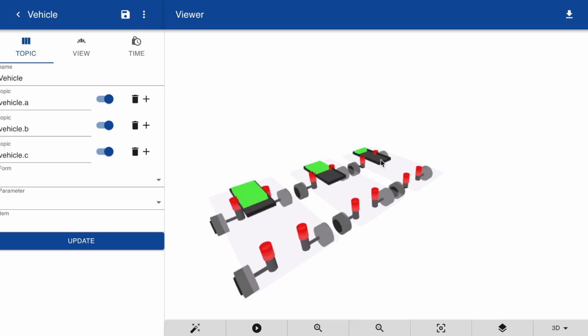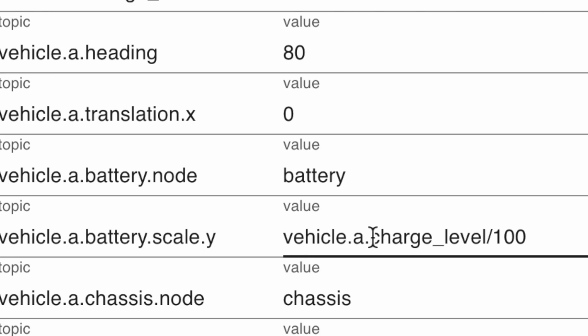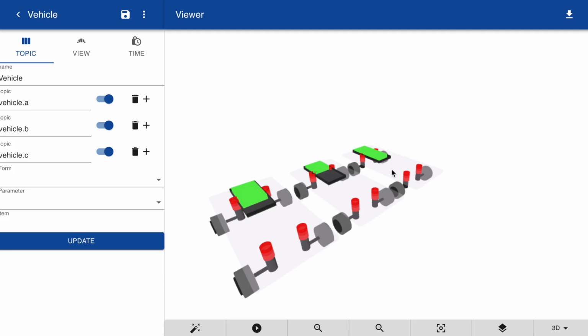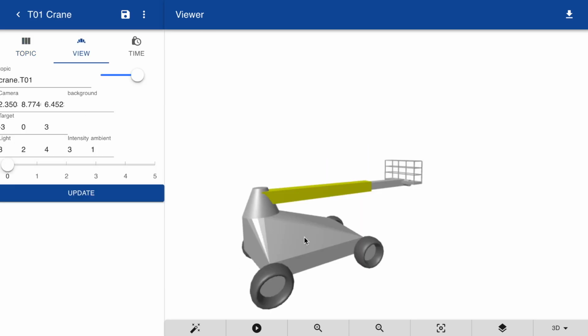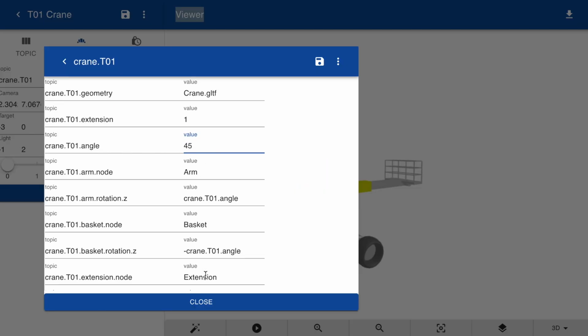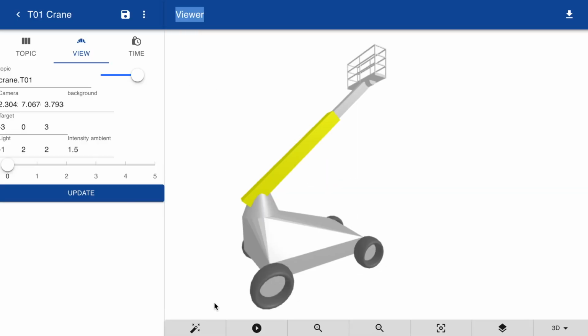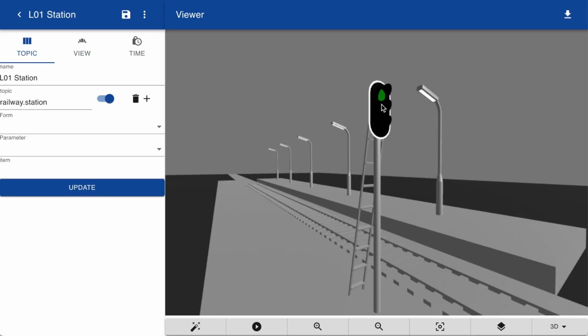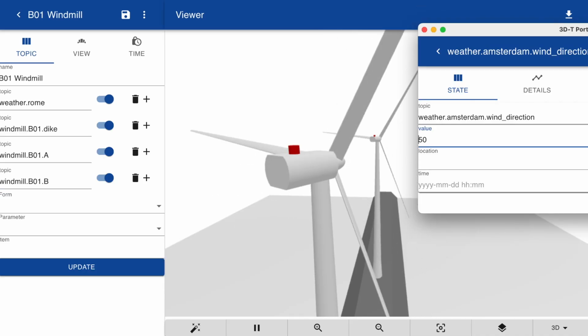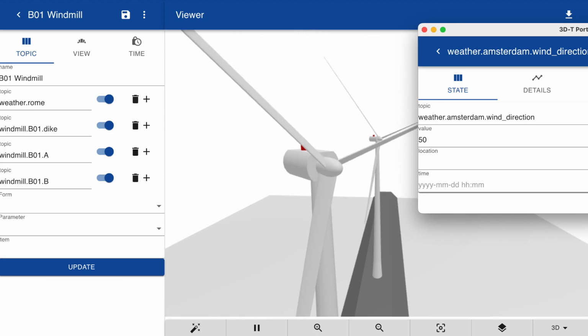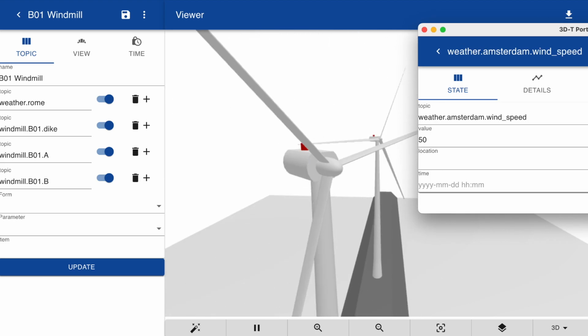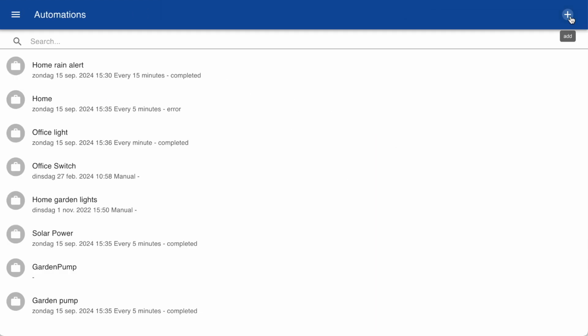Digital twins can be used to dynamically visualize data. For example, the charge level read from an electric vehicle can be used to scale the 3D battery in the model. Data read from equipment can be used to dynamically update the 3D model of a moving vehicle. Data obtained from real-world traffic controllers can be used to update colors and lights in the digital twin. Wind turbines can automatically rotate or change their rotation speed based on real-world wind conditions.